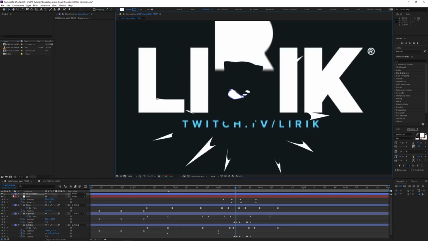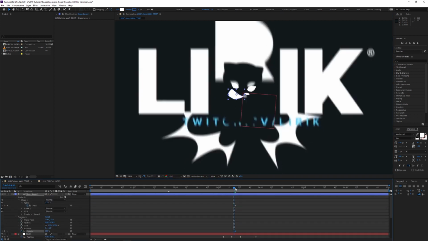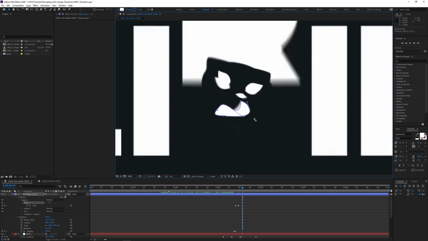Next thing I'm going to do is the tongue. With no layer selected, I'm going to get my pen tool and draw the tongue, and I'm going to keyframe the position of that mask. Further down in time, I'm going to reposition it and just adjust it where I need it to be. And I'm going to make it come around and lick his eye like it has done in the original video.